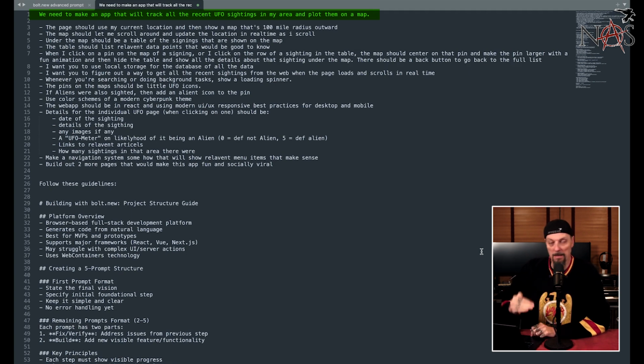And then from here, I just kind of bullet list them out. The page should use my current location and then show a map that's 100-mile radius outward. The map should let me scroll around and update the location in real time as I scroll. Under the map should be a table of the sightings that are shown on the map. The table should list relevant data points that would be good to know.